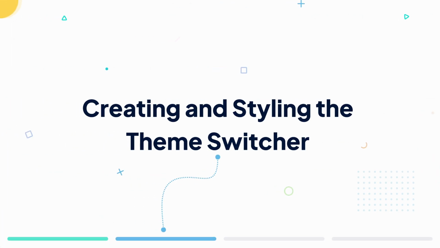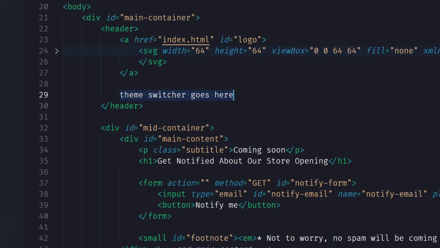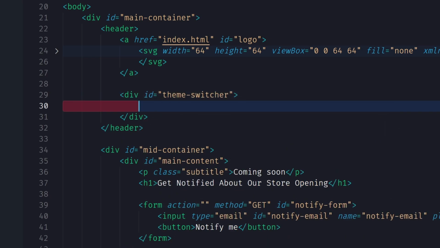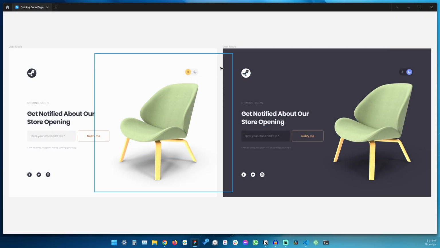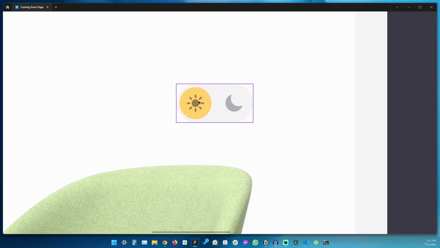All right, so now that we know what needs to be done, let's start by creating and styling the theme switcher. Let's go ahead and jump straight in here. We need to start by replacing this text with the actual theme switcher. So we'll create a div with an ID of theme switcher, and inside, let's have a look at the Figma file. This is basically made up of 4 elements or 3 elements.